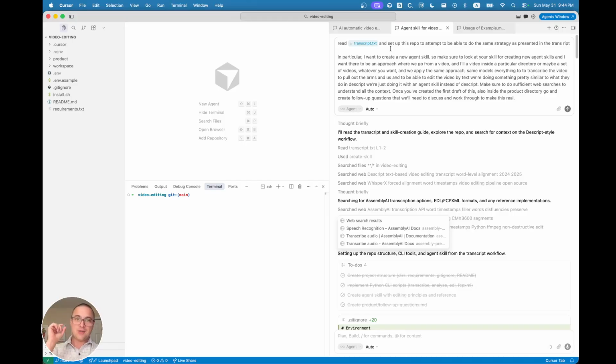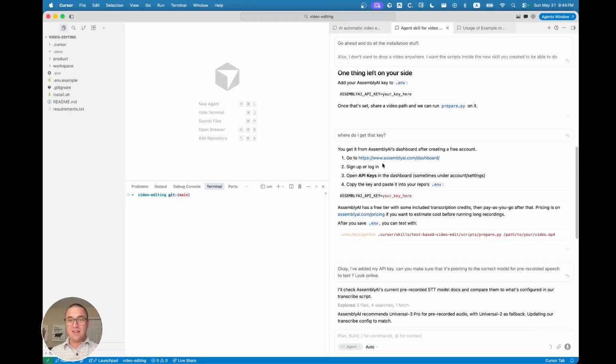In particular, I want you to set it up as an agent skill. So of course, use the Cursor create skill to create the skill. Everything is so meta these days. And it chugged away for like 5 minutes. In the end, it said, all right, well, all you need to do now is set up your Assembly AI key. And so of course I had to figure out what that was.